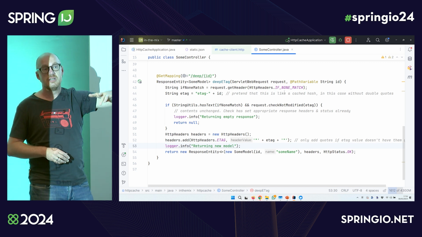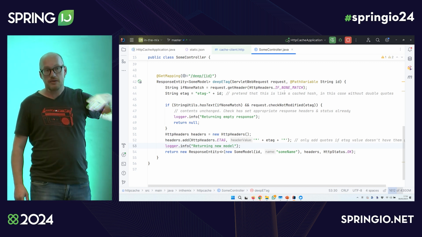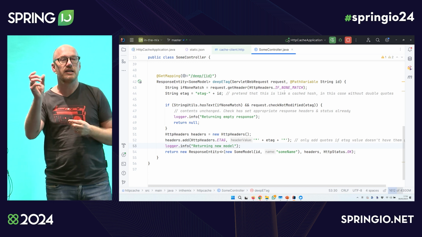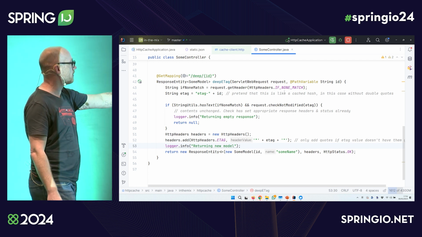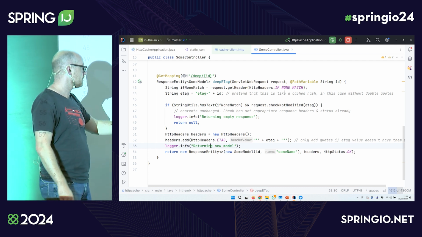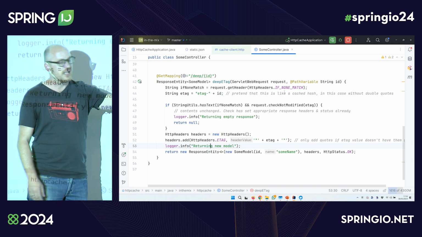If it doesn't, then the ETag value is not the same. So then we want to add the correct ETag header value in our response so that the client actually knows, this is the thing I should be sending. And that's what we're doing right here, right? We're creating these HTTP headers, we're adding the ETag header, and then we are returning a response entity that has our model and the headers.